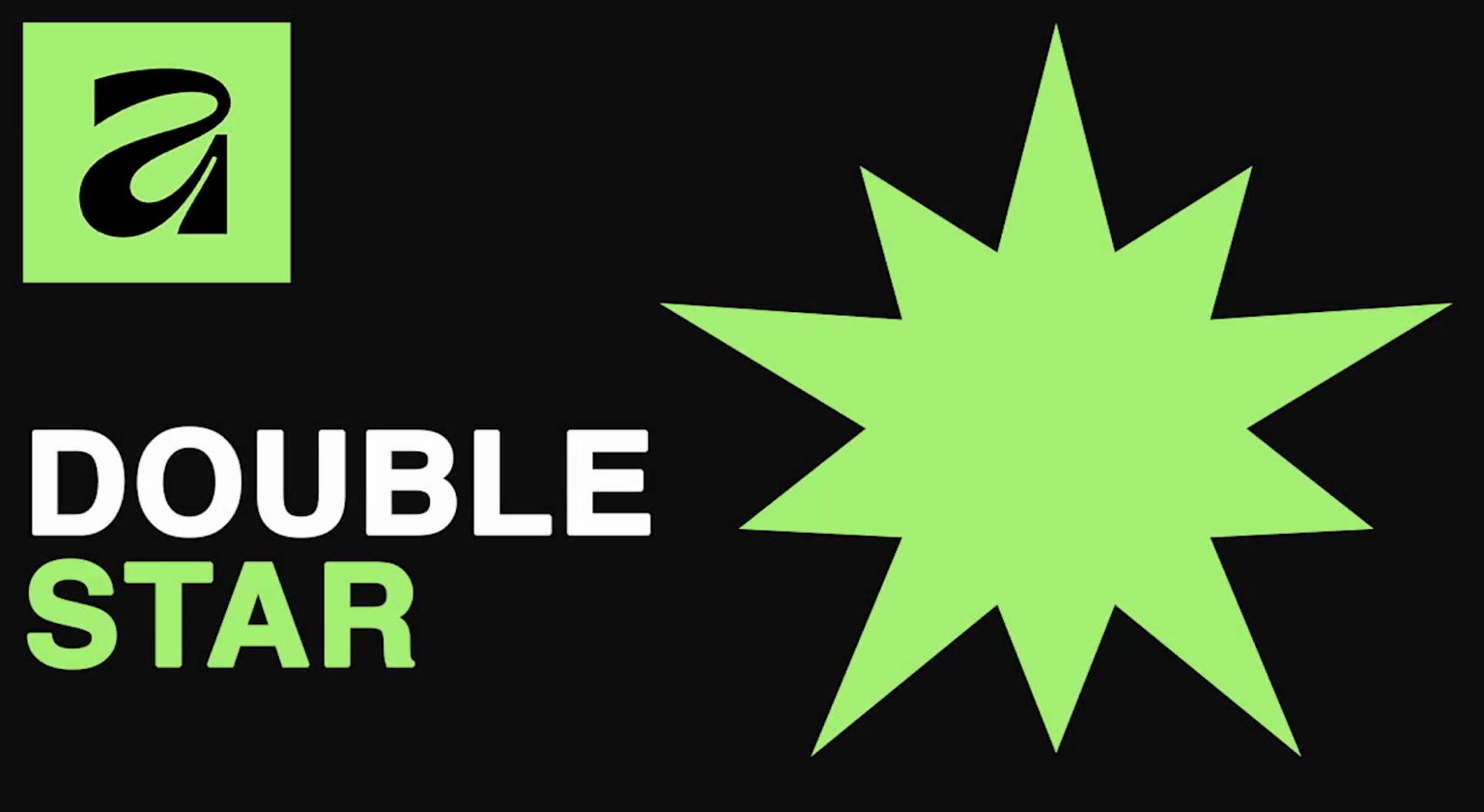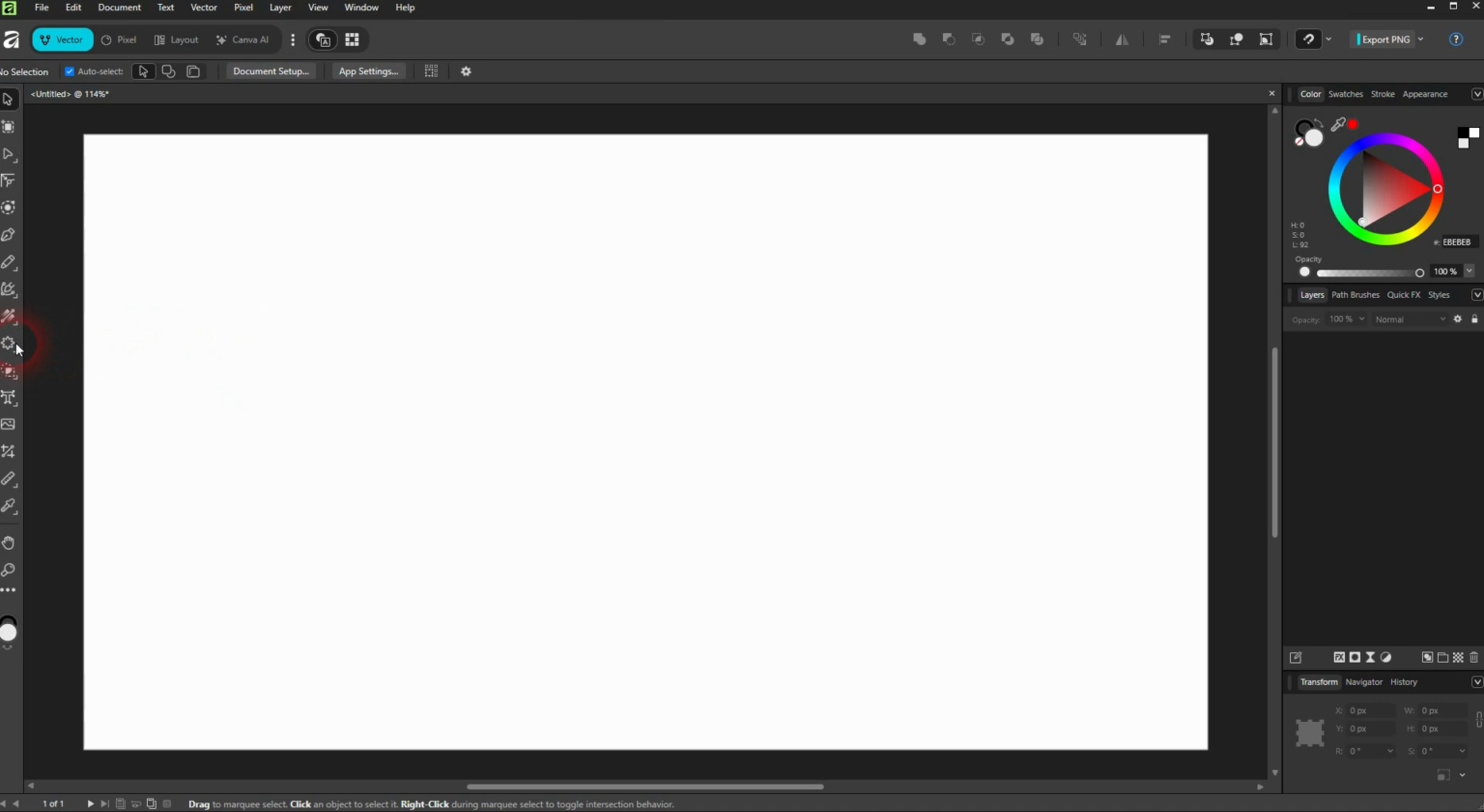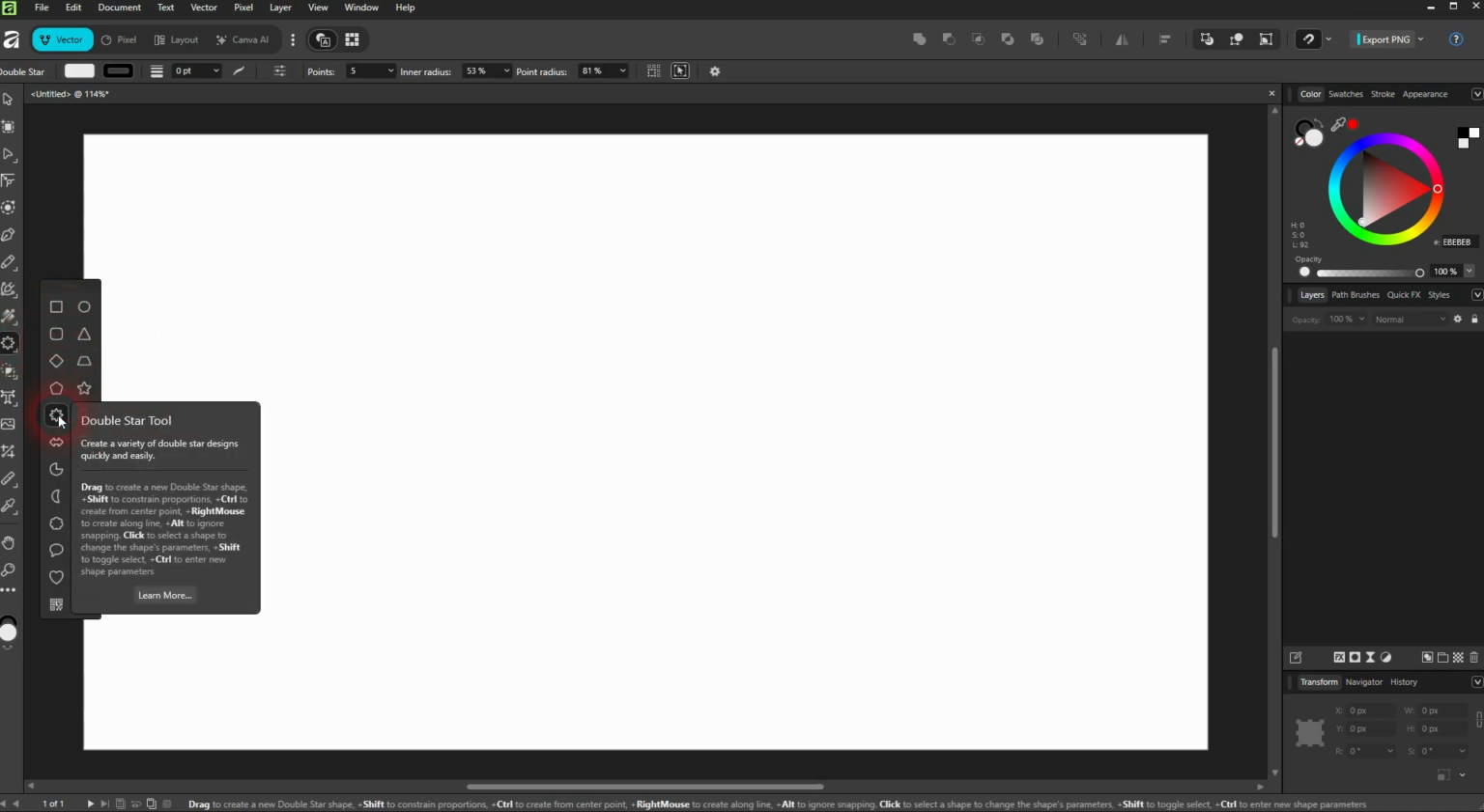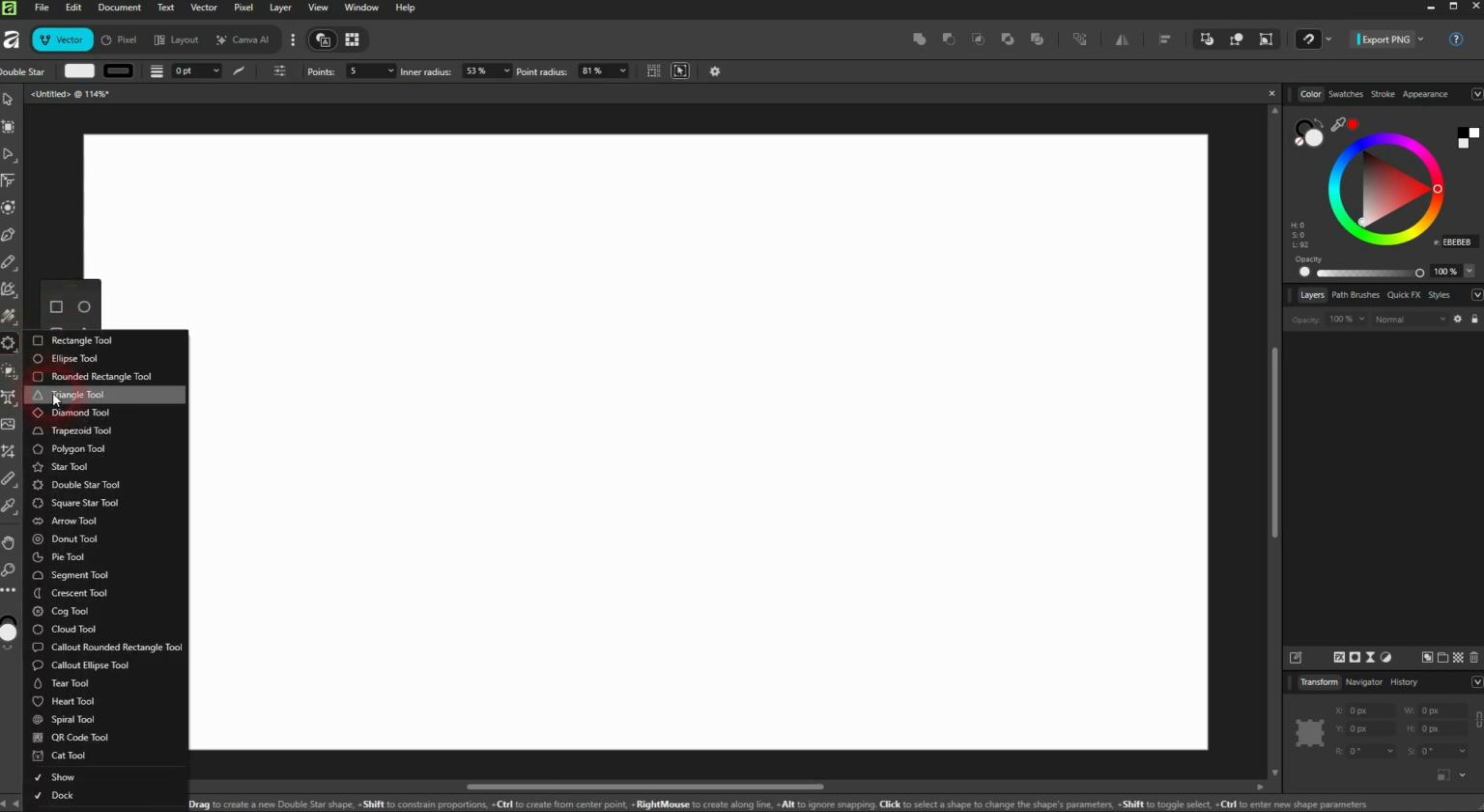And we're back to learning Affinity in here, day 53. And let me show the double star. You can find it in the toolbox for the shapes. Can't see it at all, just right click on it and then you should find it easily.